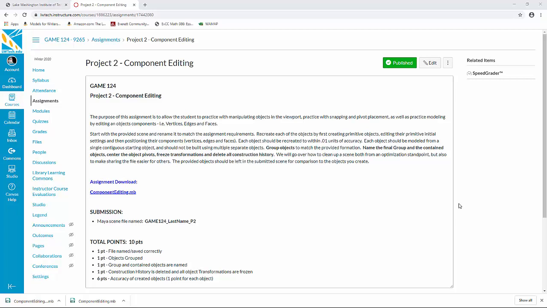My name is Gary Elder, and this video is going to cover the component editing assignment for Intro Maya. The purpose of this assignment is to allow the student to practice with manipulating objects in the viewport, practice with snapping and pivot placement, as well as practice modeling by editing an object's components, that is, its vertices, edges, and its faces. Start with the provided scene and rename it to match the assignment requirements.